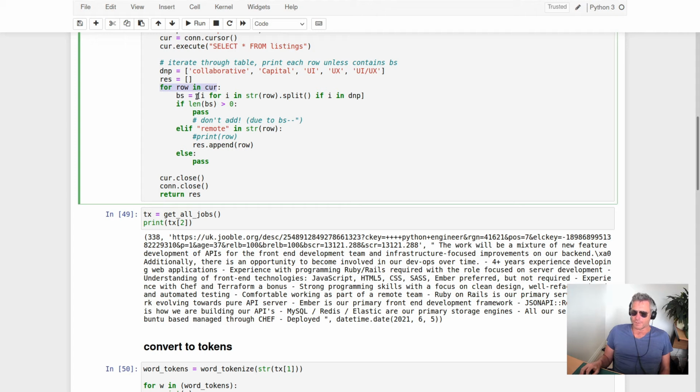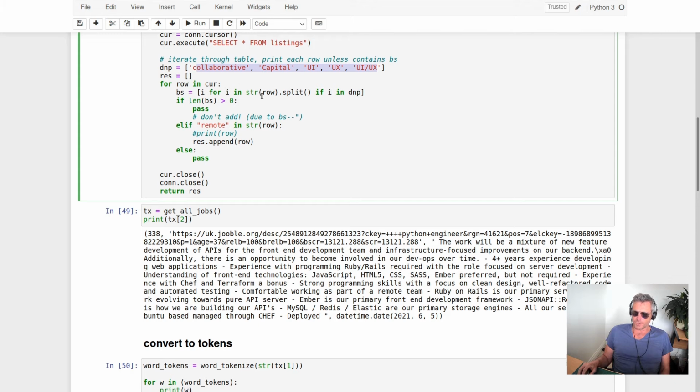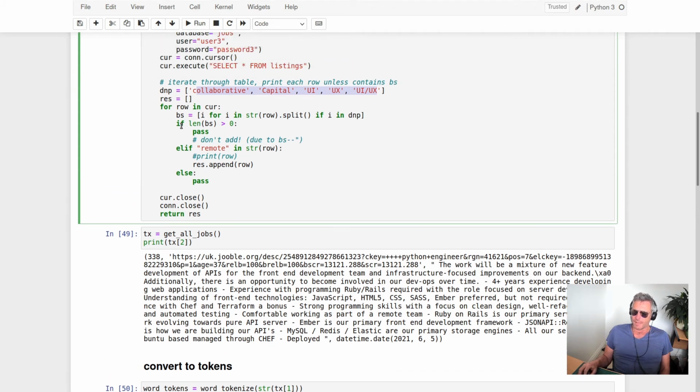And for each of the rows, I'm going to create a variable called BS. And what that's doing is there's a list comprehension and it's saying split the rows up, and for each word in that split row, if that word is in do not print, then BS. So if the length of BS is more than 0, that means if we've got any of those found in any individual job description, recruitment description, then we just want to skip over that.